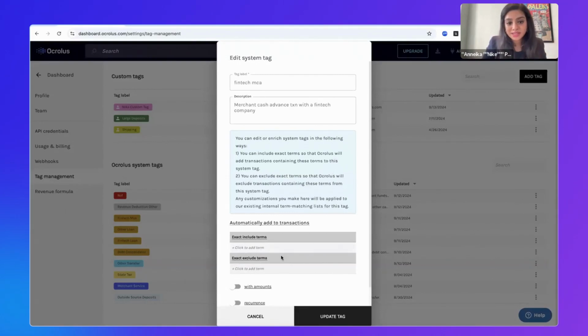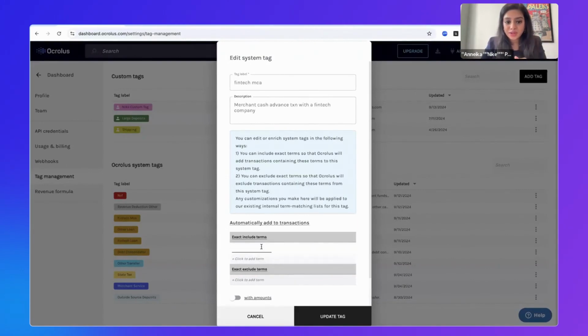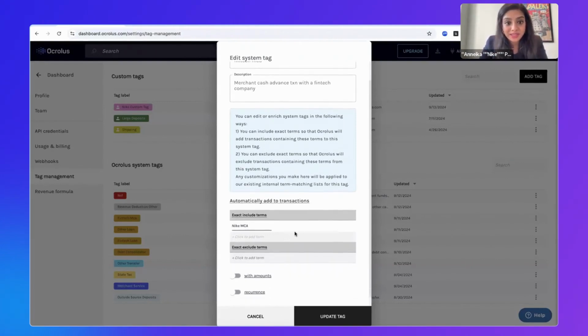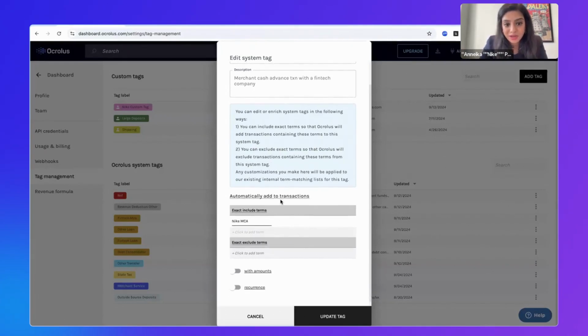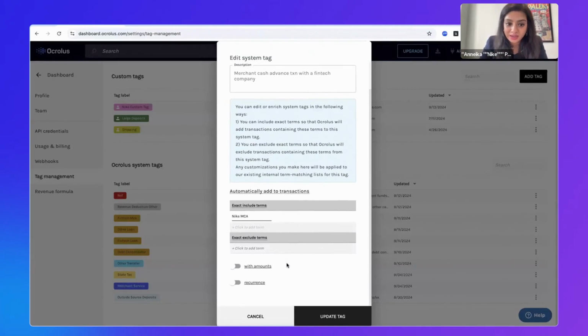So let's say you go into this system tag and you're like, I love the merchant cash advance tag. And I noticed Ocrolus did not pick up an MCA that I saw on my bank statements. You can actually go in here and self-serve and edit the tag yourself. And that's really unique to us. We give you that full power to do that. So you can say, hey, I didn't see Nike MCA. Every time you see a Nike MCA now going forward, Ocrolus, can you please make sure you pick that up in the system tag? And we'll say, yep, no problem. Go ahead and do that. So that's one way you can edit our out of the box tags.